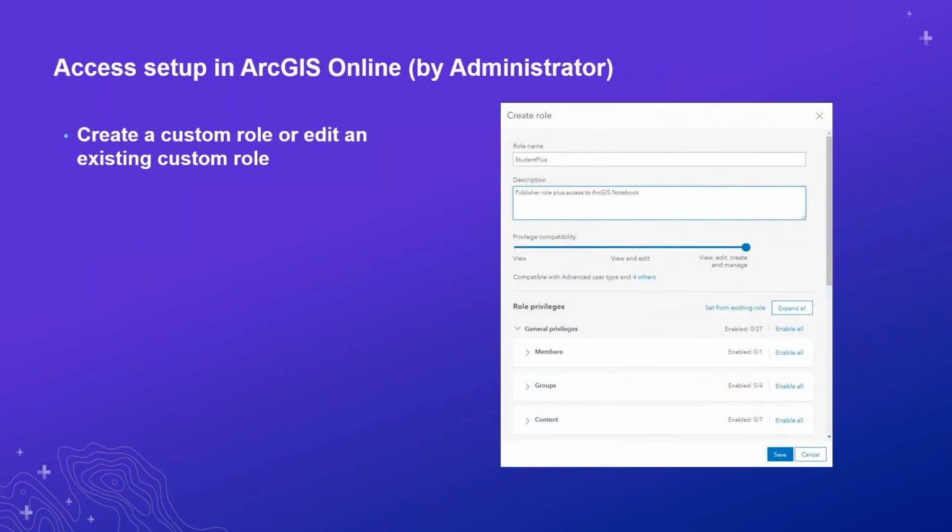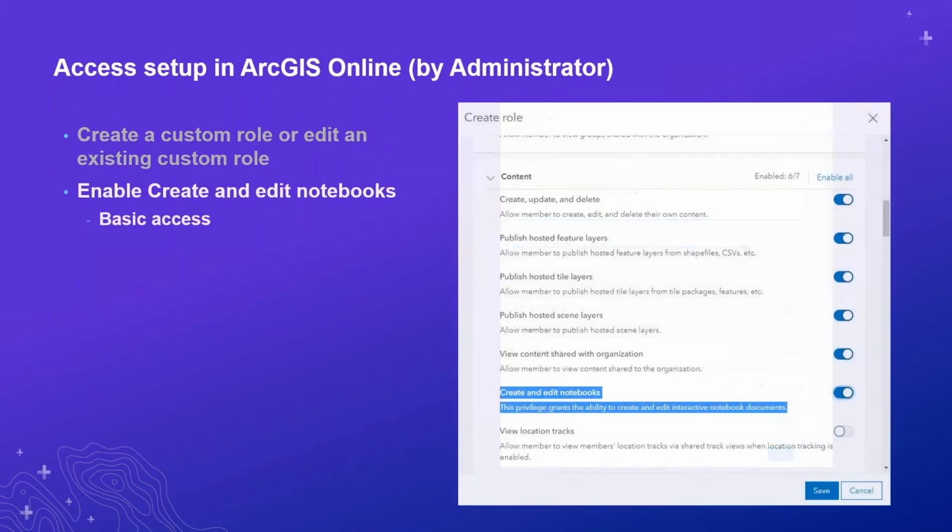In ArcGIS Online, again, there is an access setup that needs to be done by an administrator. So the administrator needs to create a custom role, or if you already have a custom role that you use for your students, just edit that existing custom role. And in that custom role, under the Content category, enable Create and edit notebooks. This grants the privilege to create and edit interactive notebook documents. Basically, this is the basic access to the notebook.